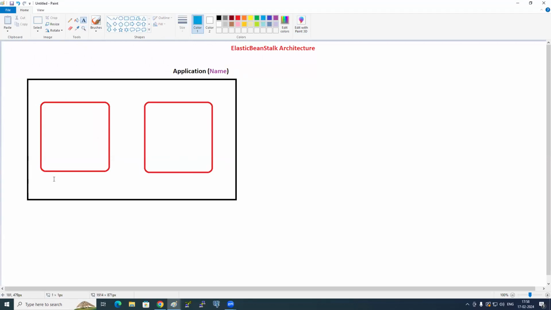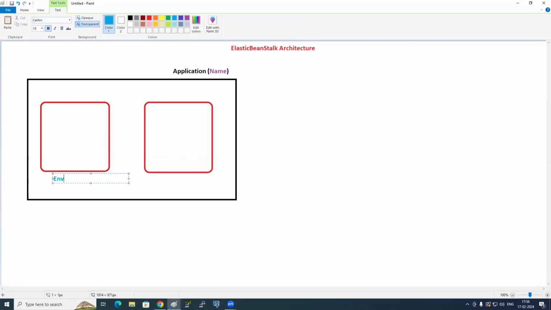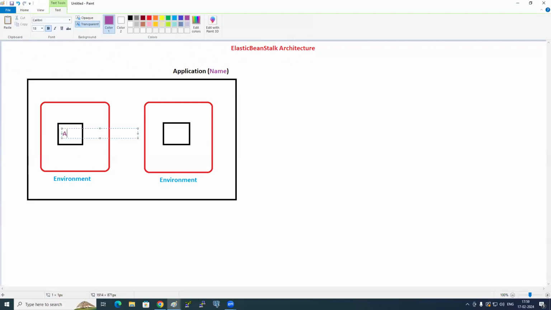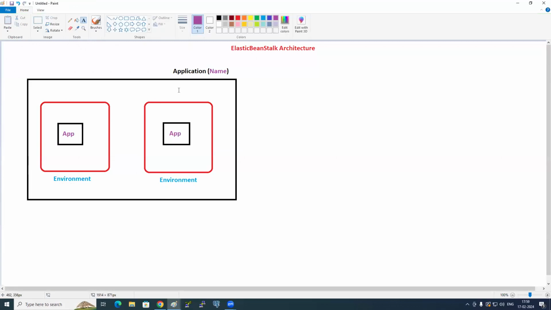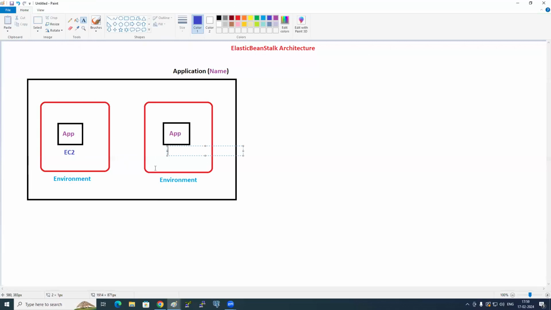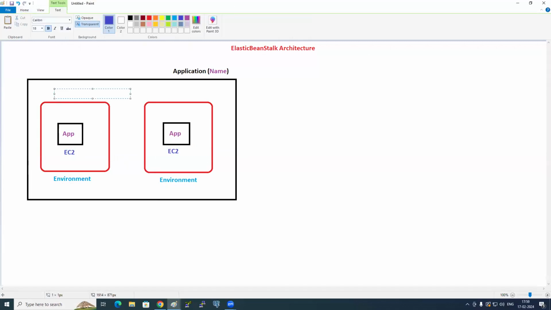So this is one environment, and this is another environment. And what does each environment contain inside it? EC2 instance. And what does the EC2 contain inside it? Application. And each environment contains something called a domain URL. This also contains a domain URL. So this application is different and this application is different.